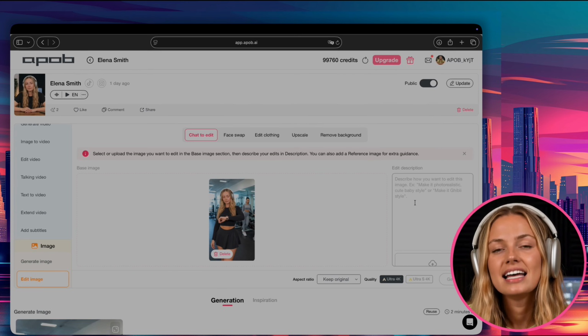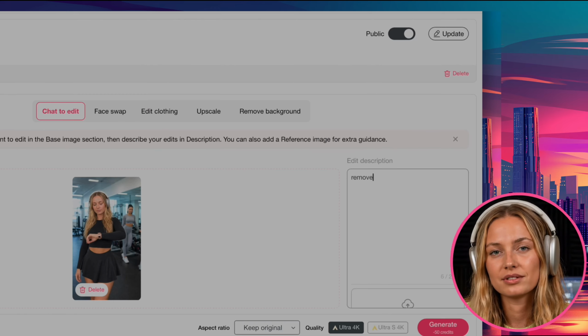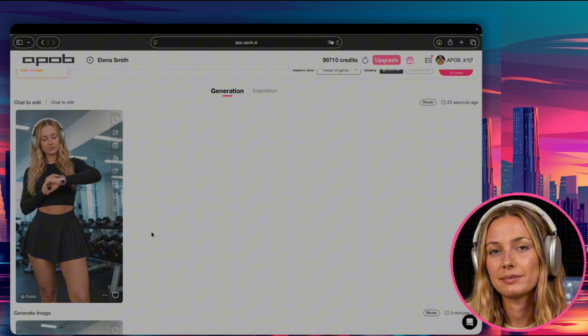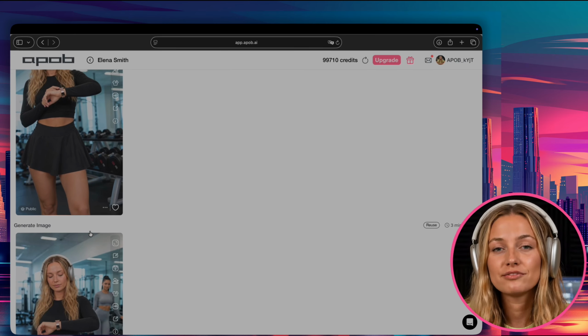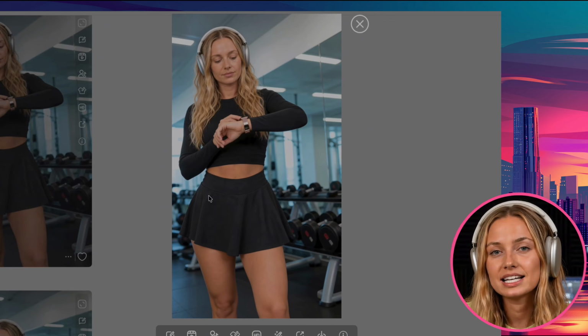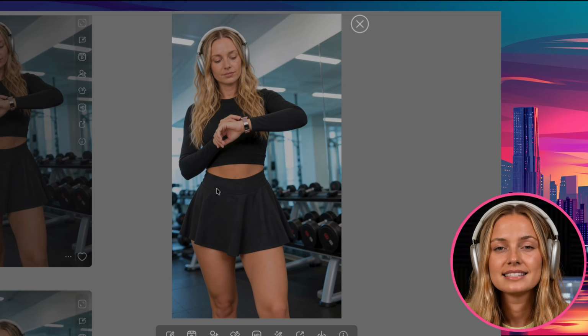We click on Chat to edit, and in the description box, we just type our prompt, remove the lady in the background. Hit Generate, give it a moment, and there we go. The woman in the background is gone, the shot is clean, and our influencer is the only focus. No masking, no editing software, just a sentence. That's the kind of control that makes this so fast.